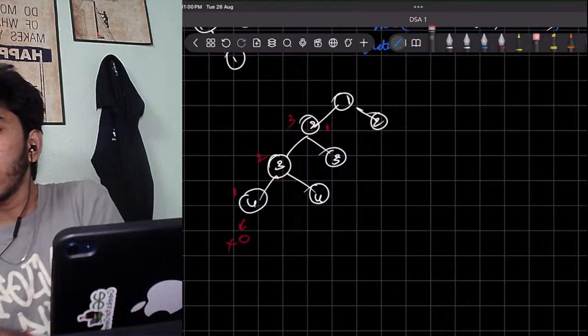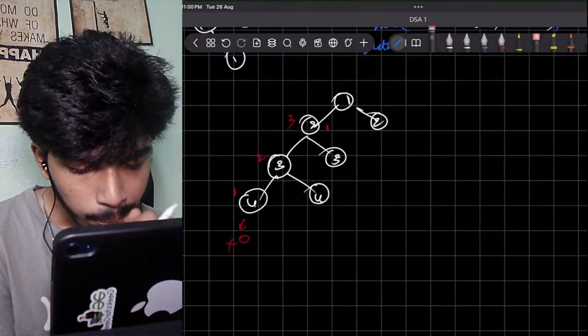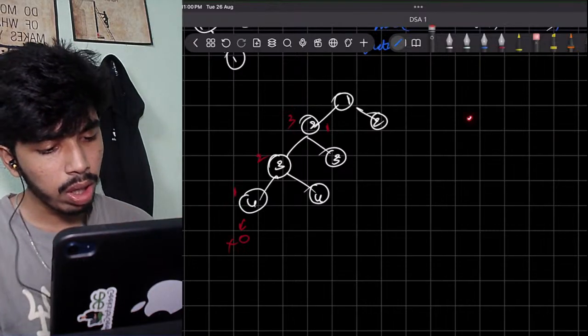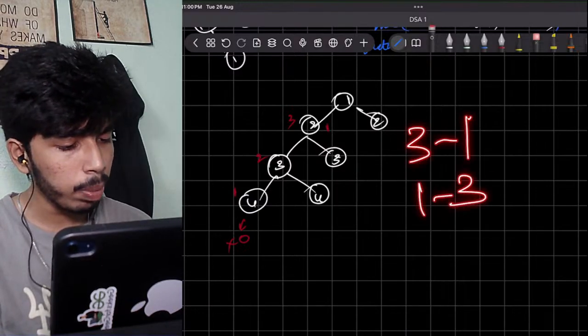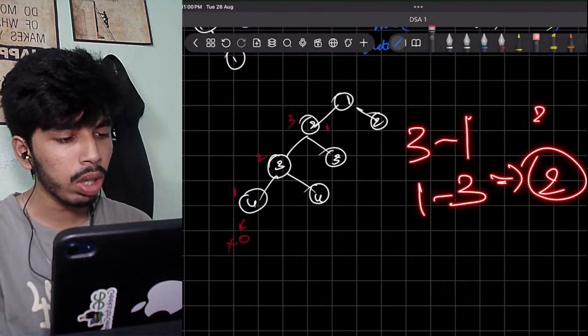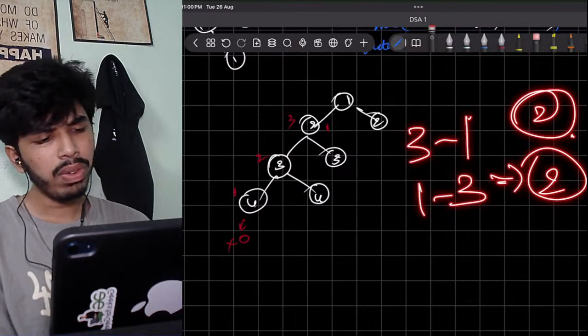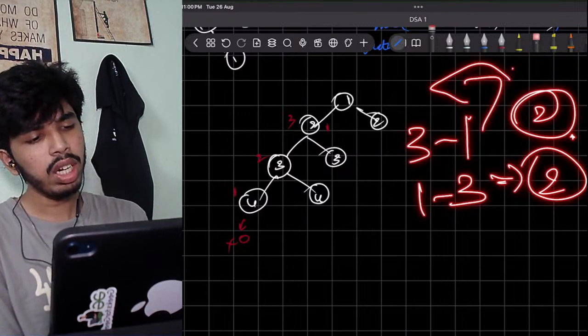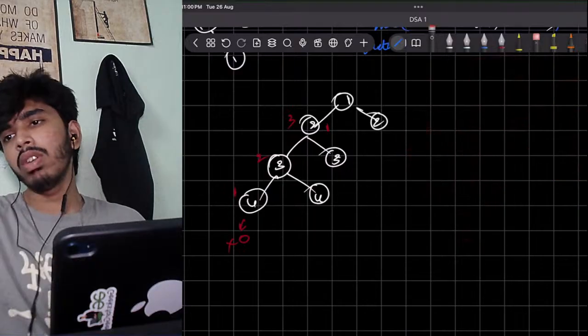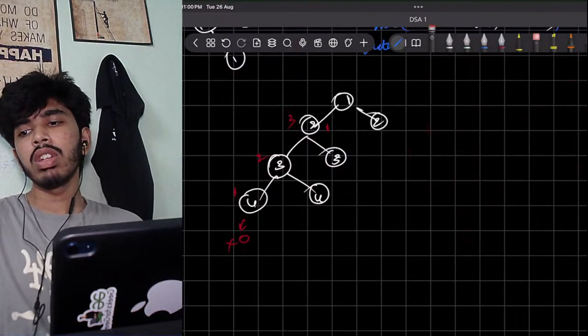Seems like you have to take the absolute difference. 3 minus 1 or 1 minus 3, both are going to give me 2 if I'm taking the absolute difference. Then the difference is greater than 1, and I'll just keep on returning falses.